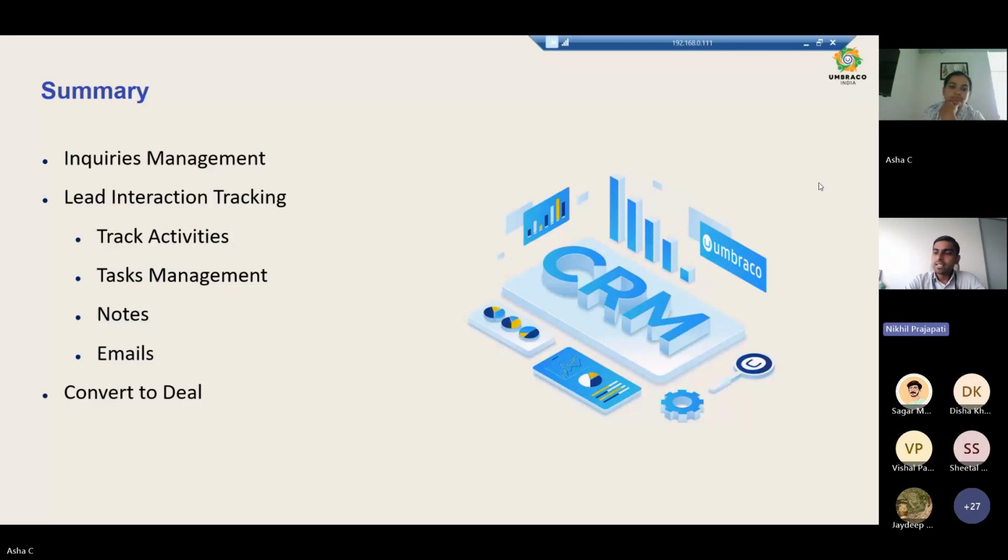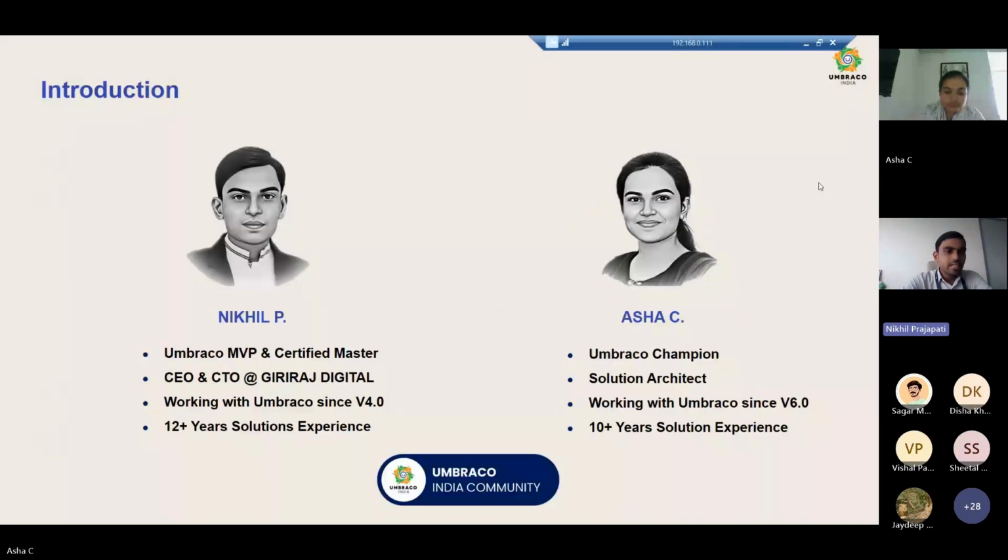Once the lead inquiry has been converted into a sale, we will call it a deal, and everything we can manage within the Umbraco CRM itself. So that is our main agenda, to design this and manage all the customers and their contacts as a persona within the back office itself as a single point of view. So the challenge we are going to solve here. So Asha, if you can click on the next slide.